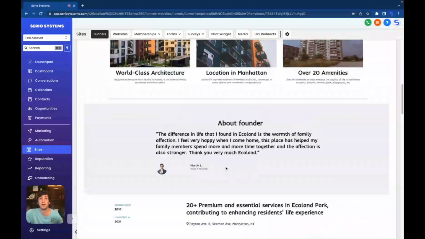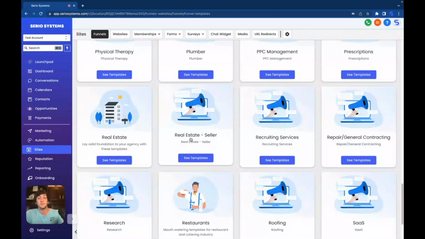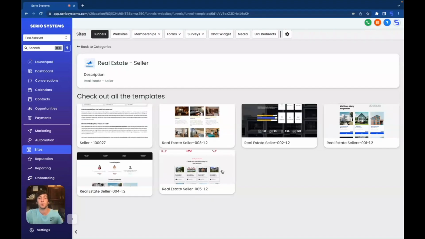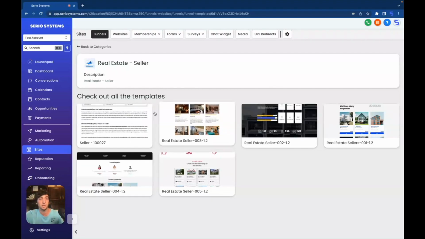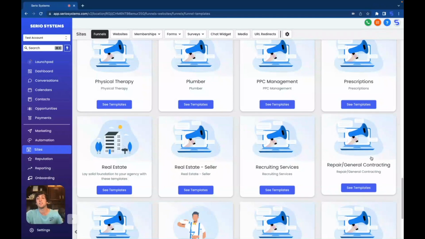And definitely the amount of work they have put into these. They have so many new ones. And I didn't even see this. They have another real estate for real estate seller templates. And then we've got a bunch more here. I mean, the list just keeps going on. This is crazy. And then next we've got recruiting services and then repair and general contracting.